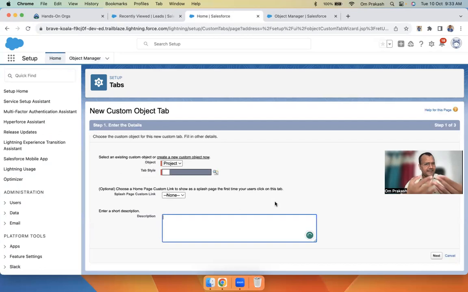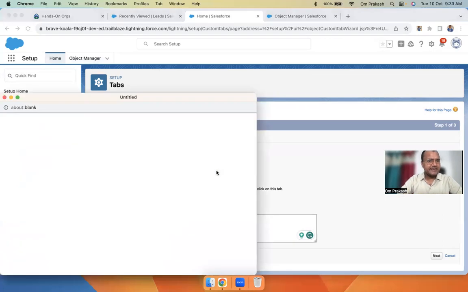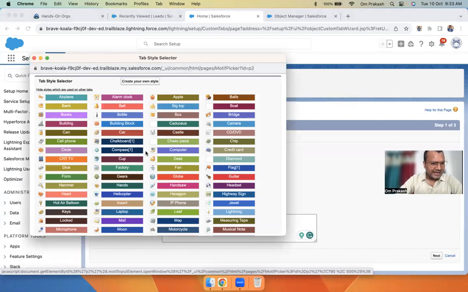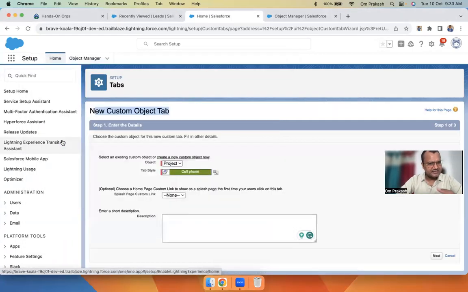Object created, and this is the tab wizard, new custom tab. Object is project. Tab style, click here. Let's choose a tab style. You can choose any, but generally you should find something matching. I'm going to just choose directly, okay, project. Click next.